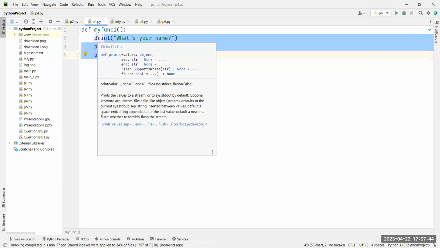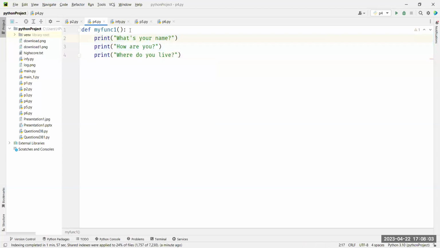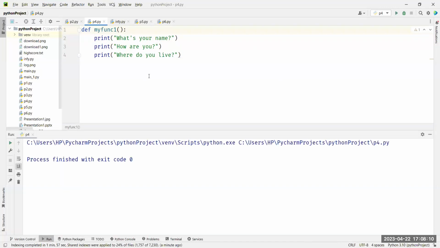And how do you create a function? You create a function with keyword def. So def, and I give my own name. I call it my func1. So def my func1, bracket open and close, colon. This is how you define a function. Now, when you define a function, nothing will happen, because we have just defined it. We are not using it, right?